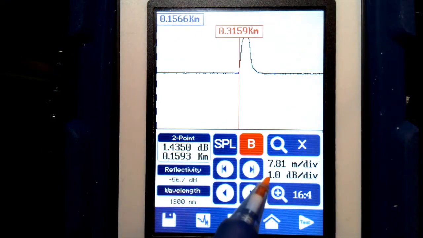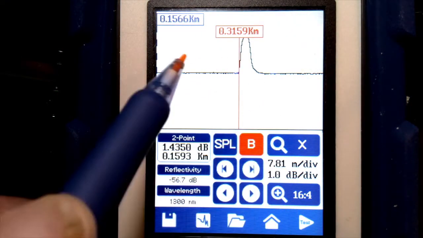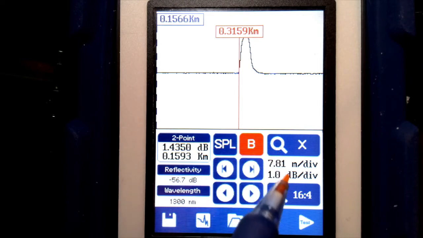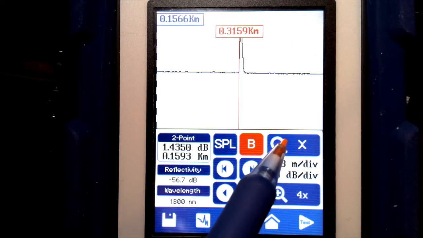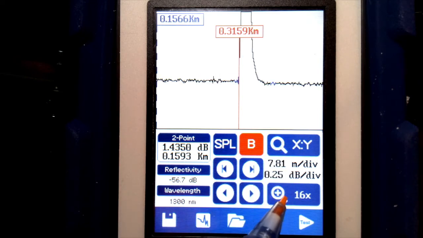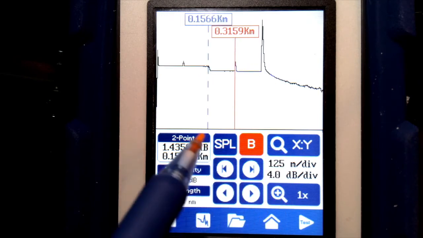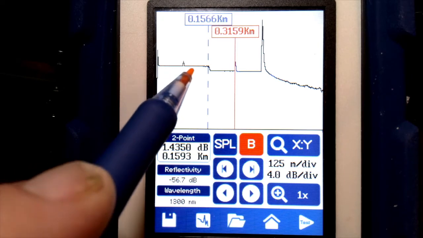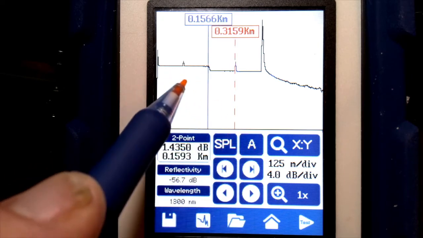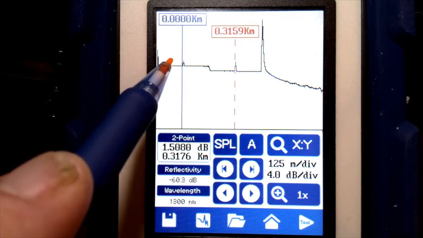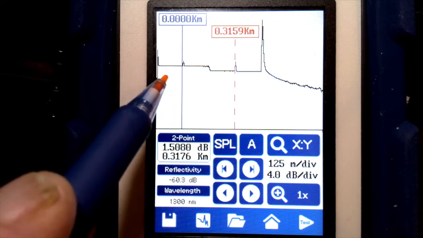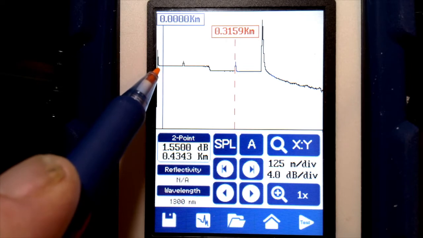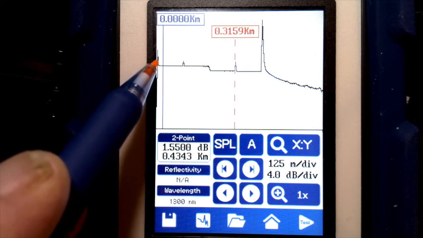And so I'm currently zoomed in because it remembers my zoom settings from my previous testing. So we'll go ahead and just set this and zoom it back out. So here's a view of our whole trace. Now I'm going to go ahead and choose my A cursor and set it to here. And we see here it's showing 0 meters at this first event instead of 0 meters back here. And that's because I had a launch cable selected.